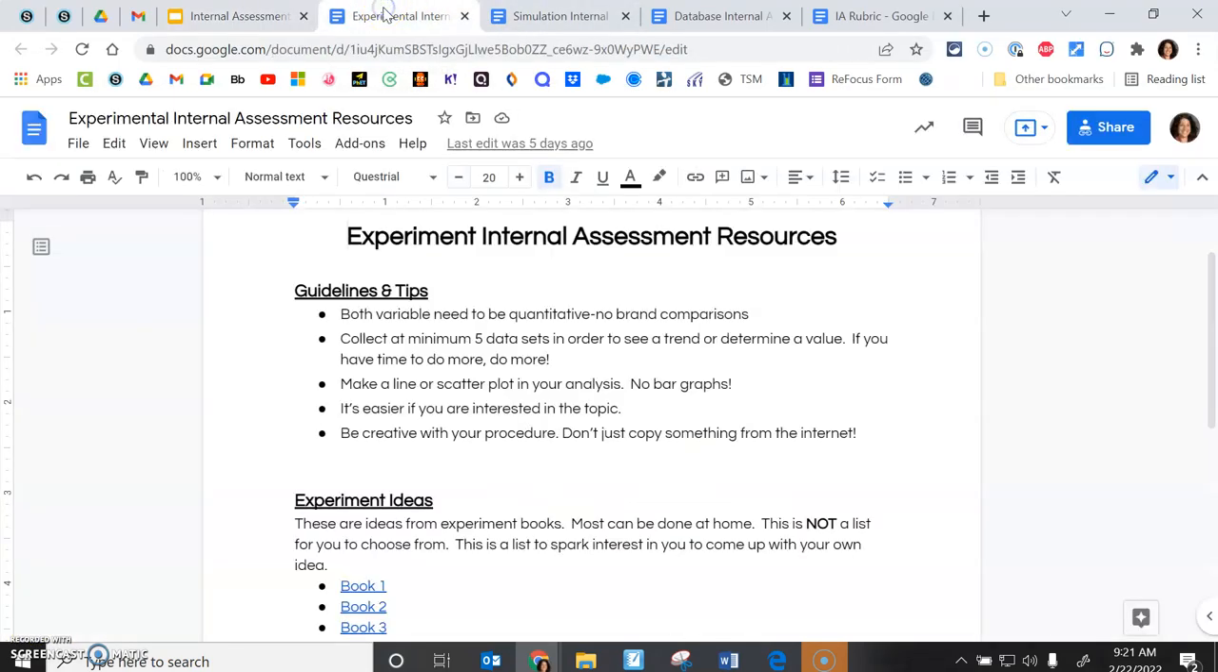So the experimental or the hands-on, this is the linked document in there. Your variables need to be quantitative, so don't do brand comparisons like, how much better is aspirin than generic aspirin. That's a brand comparison, okay? Quantitative, numeric.